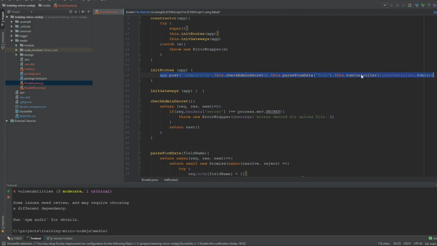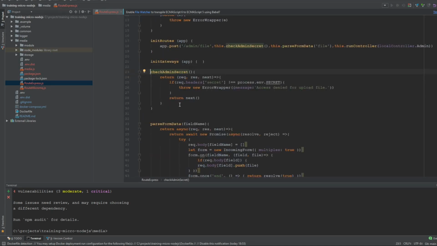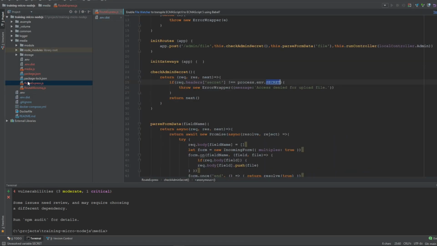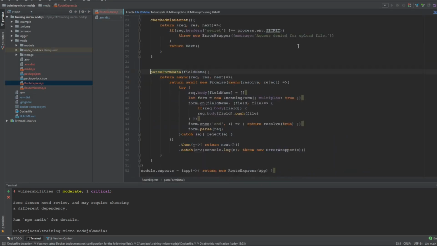Open the express route file and look at the /admin/file route. We are going to make a REST endpoint for the admin. This route has two middlewares and a controller. The first middleware checks the secret key that protects our router from unwanted persons. It is very simple. From the request that comes in, we get the secret in the header and check it for validity against the one stored in our global environment file.